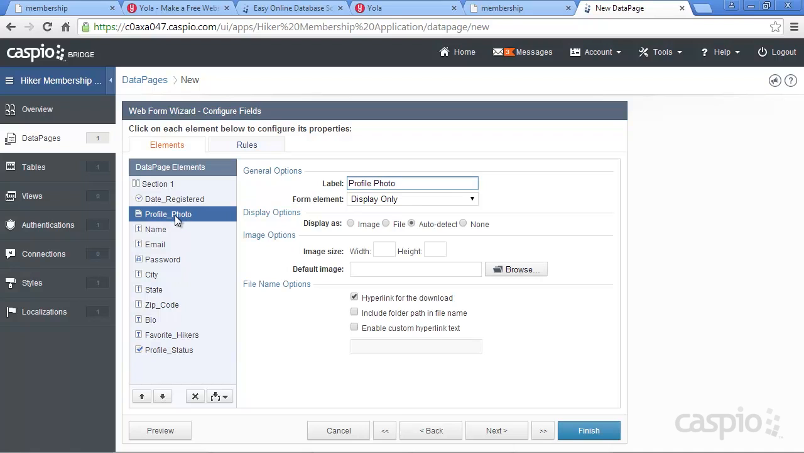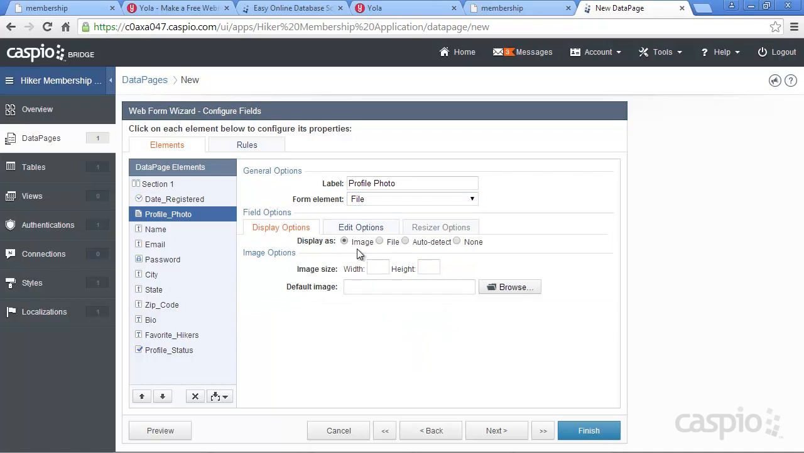Profile photo, let's have that be a file, and let's display it as an image, and we can set the width of the image to, let's say, 200 pixels. Leave the height blank, because if you put 200 by 200, and if the image was rectangular shaped, it's going to skew that image and it won't be formatted nicely. So leave this blank, and what this field is going to allow the user to do is to update their photo or to upload their photo on their profile.